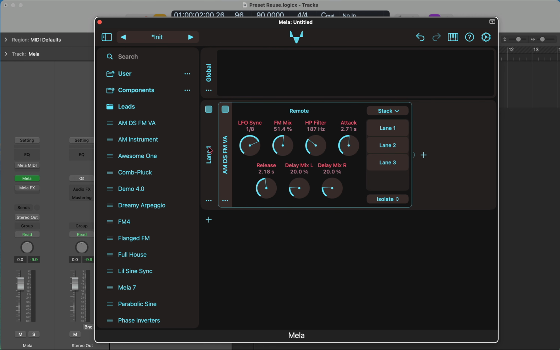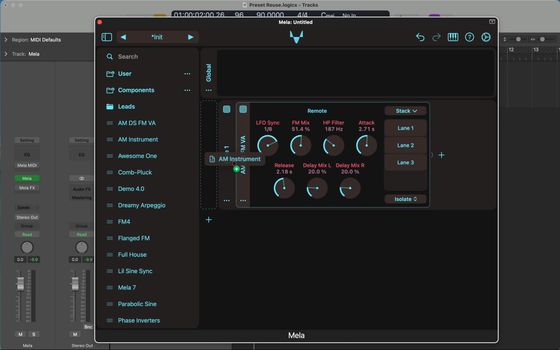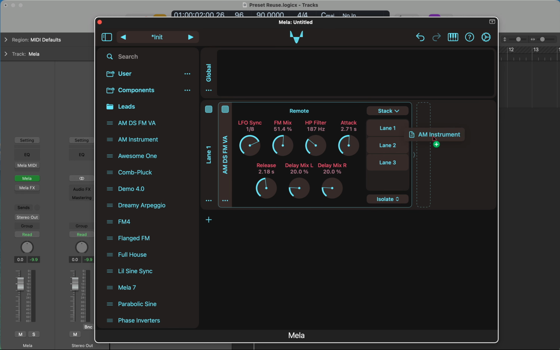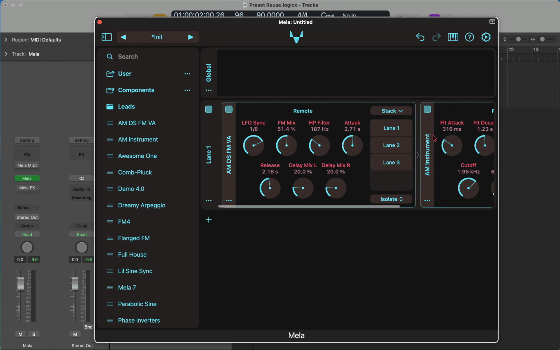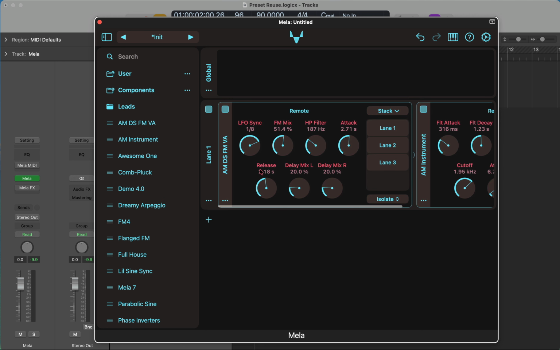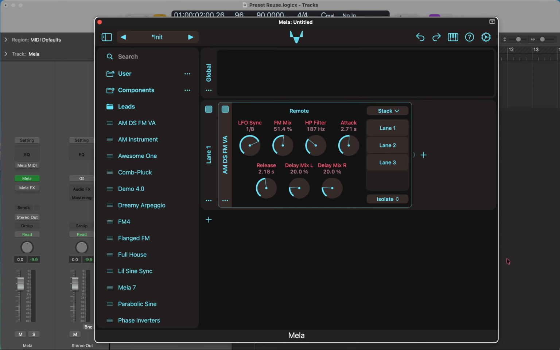So what happened was when we imported it, it also inserted this lane to wrap it inside it. And we can even drag another one in. We can put another lane or we can put it next to it. And these remote controls, when you load it as a preset, they appear at the top, but we still have access to these remote controls here. So we can even adjust them as we play.